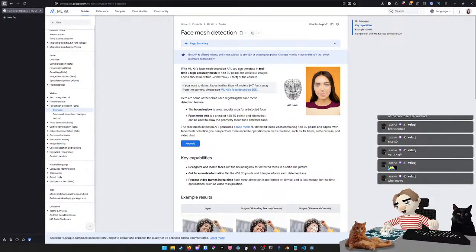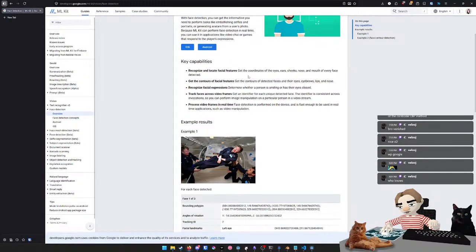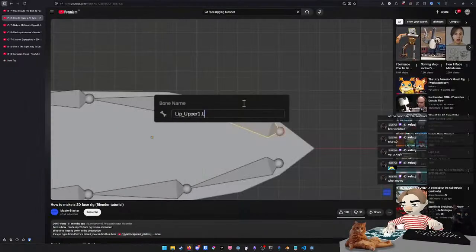With ML Kit's face mesh detection API, you can generate a real-time high-accuracy mesh of many 3D points. Yes, well, this is what we want. Who knows? These pages scare me because sometimes they just blast your webcam like, see, it works, it's awesome, isn't it? It's like, bro, I didn't want to see my face. Okay, well, how do I use it? It might be the same as what I'm already using, but this one doesn't tell you how to use it at all.